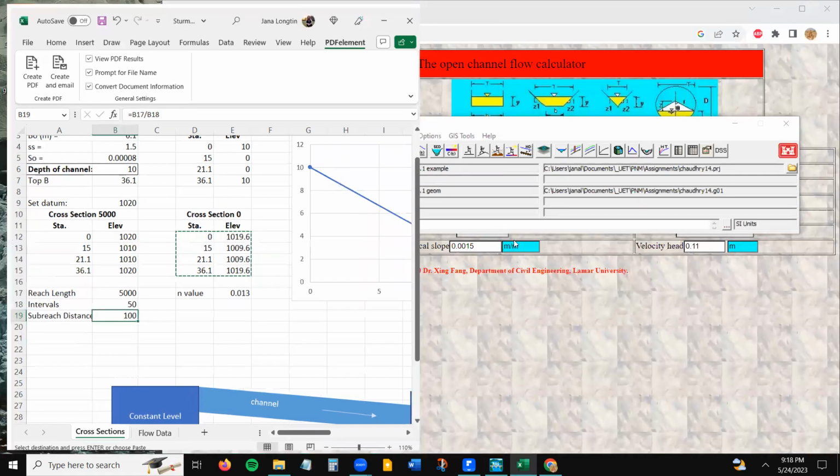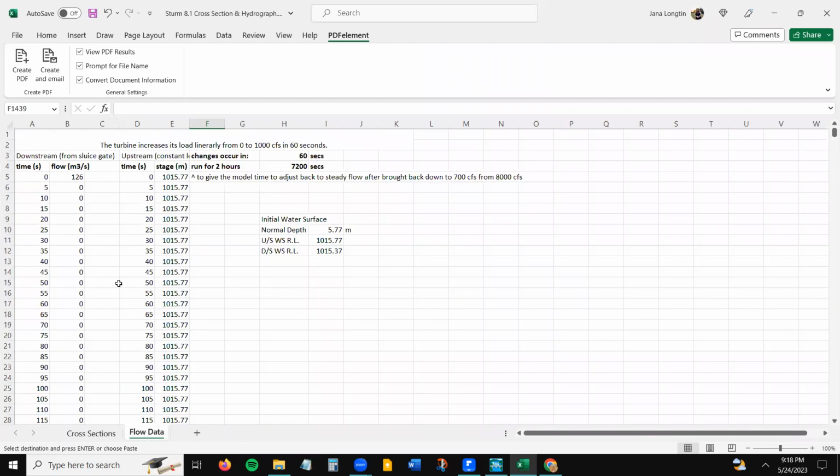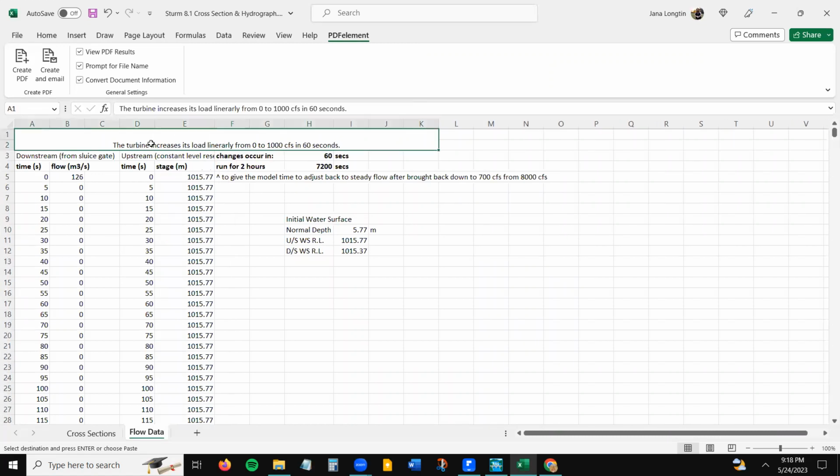Okay, so now we need to enter our flow data. So for the flow data, what's happening is we have Q is equal to 126 Qmax. And then suddenly the sluice gate closes and Q is equal to 0.